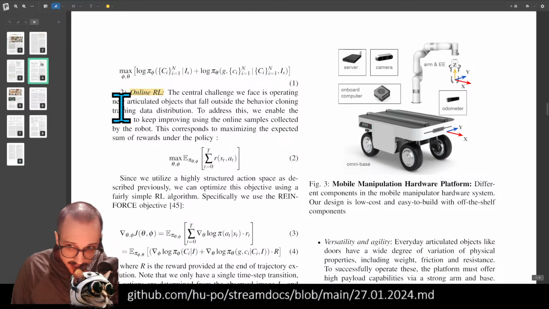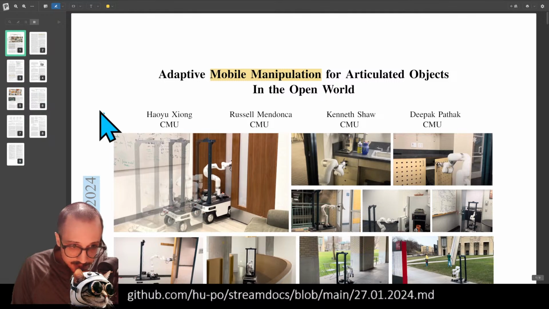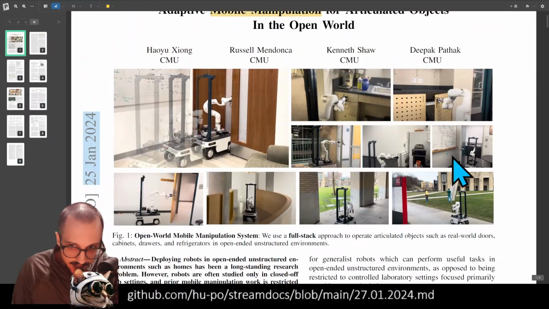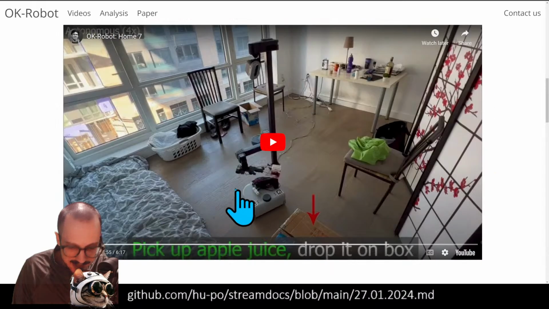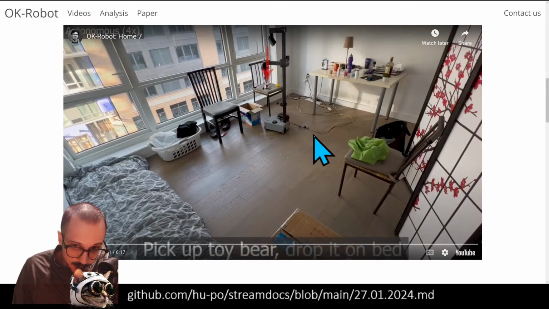But that's basically what they do in this paper, right? And they have a little mobile manipulator. This one is $20,000, so it's a more expensive one. The robot in the earlier paper is kind of shoddy, but the robot itself is very cheap, so you've got to give them a little bit of slack.